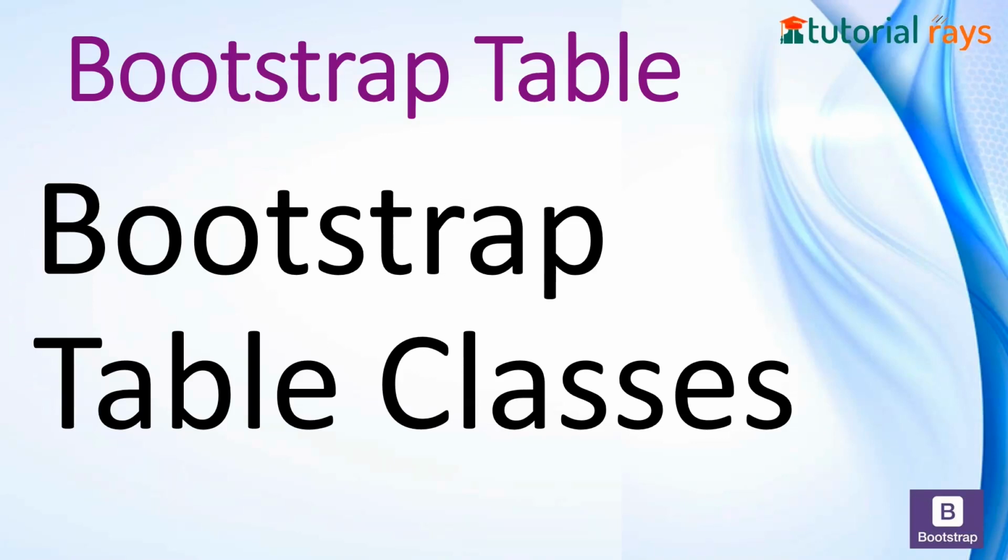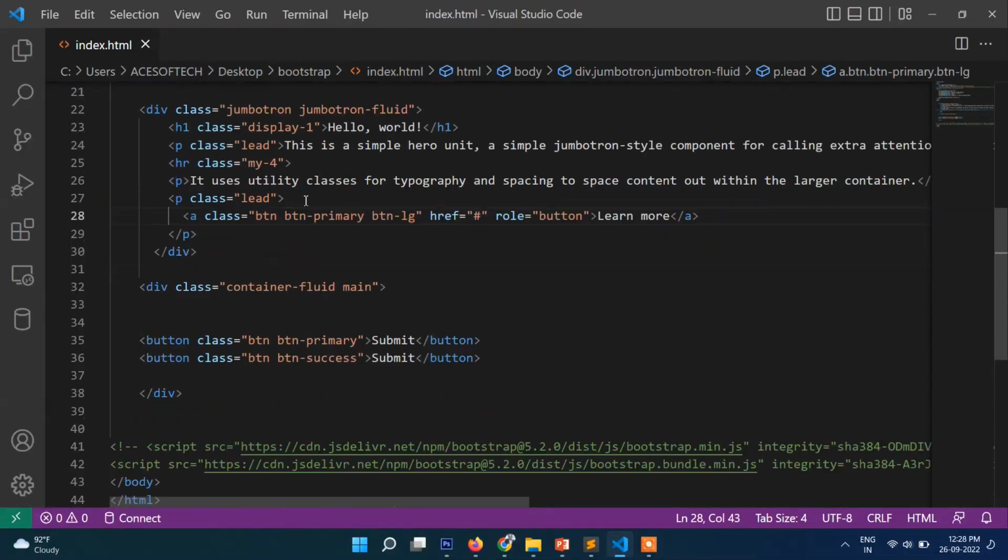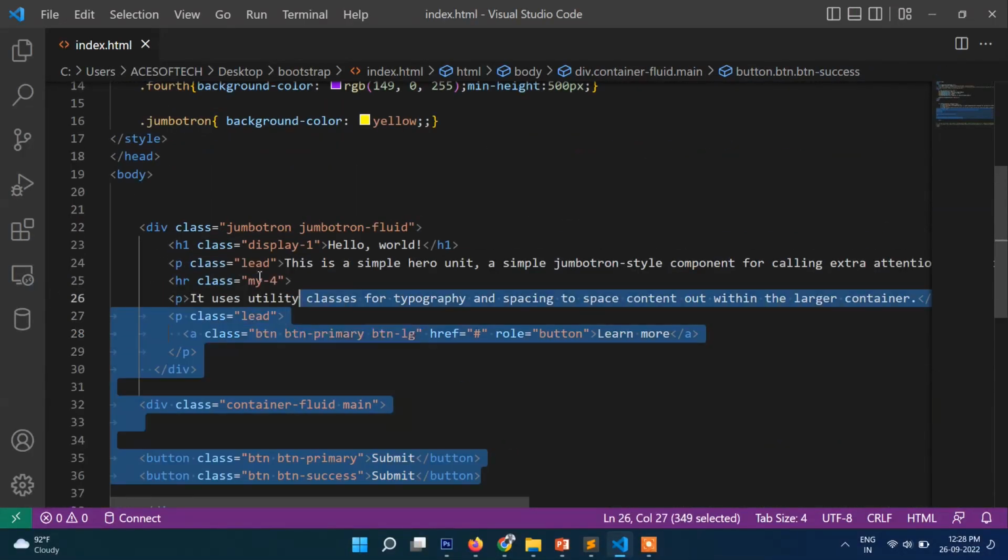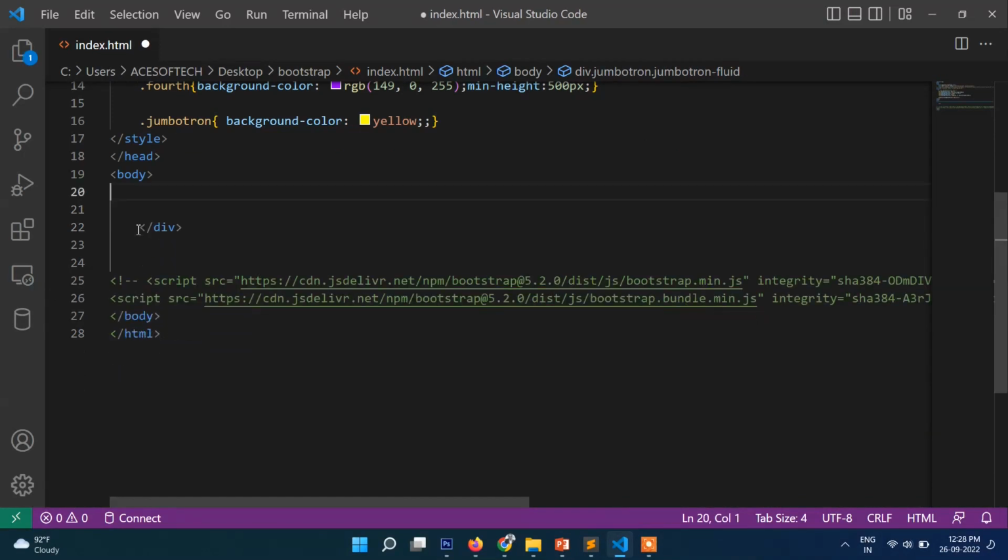In this video you will learn what the different classes for tables are. This is important because a lot of the time you need to use a table, particularly for creating a grid system. So now let's see the practical example. Okay, now what I will do here is remove everything.